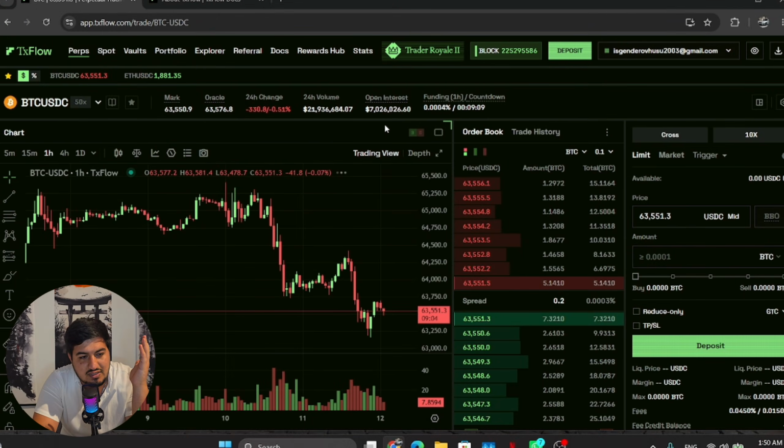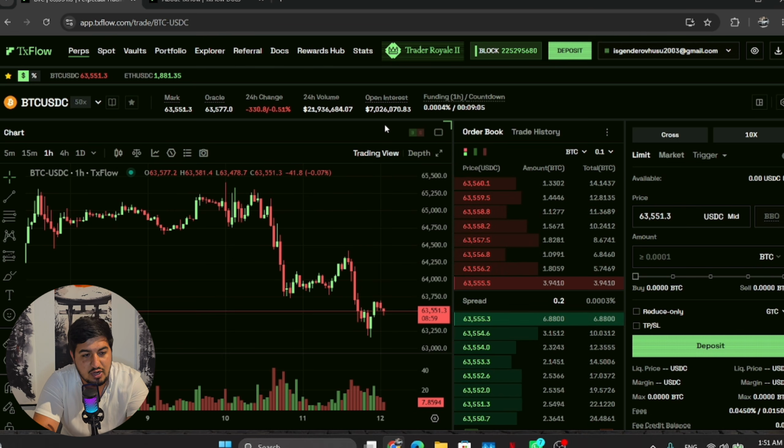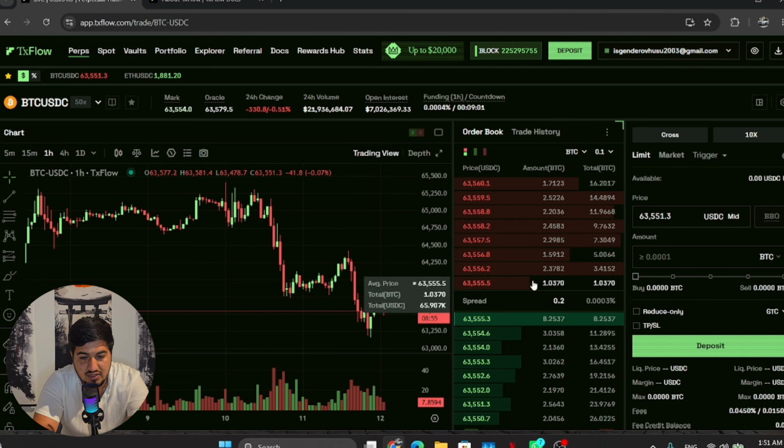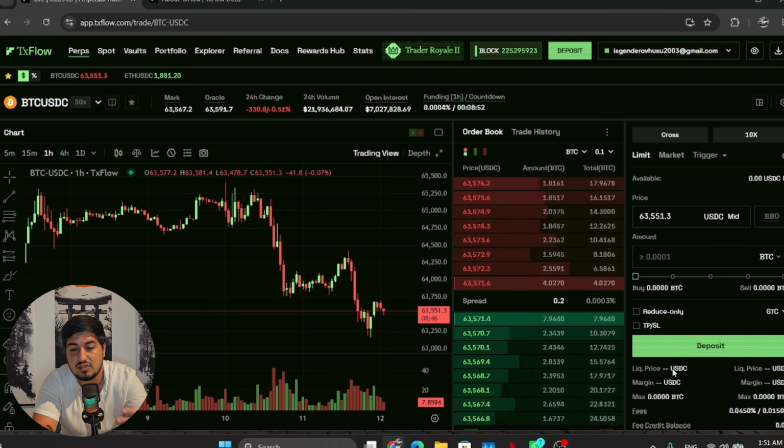As you can see, my friends, that's the app, TxFlow.com. This is a trade-based platform. You can see all the order books, all the trade history, all the prices, amounts, totals, all the limits, markets, triggers, cross, 10x you choose, you deposit.